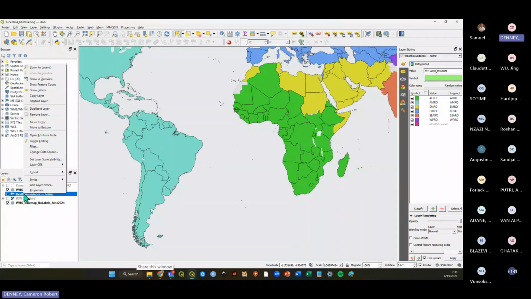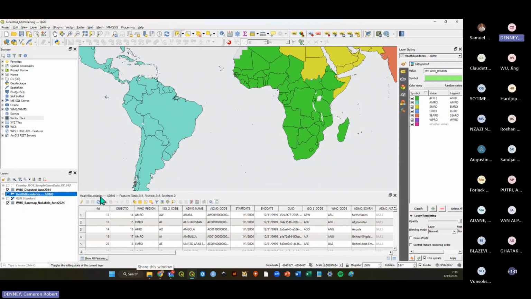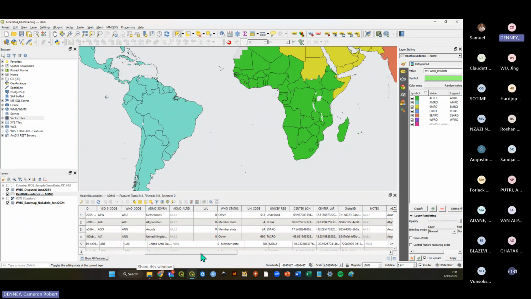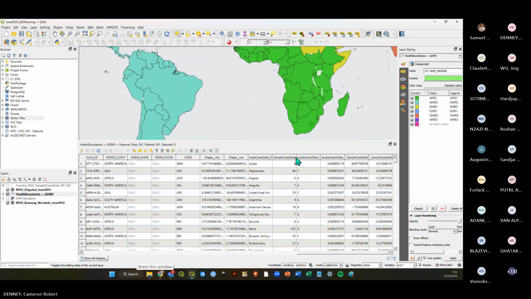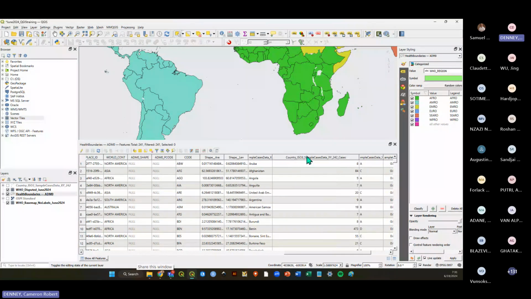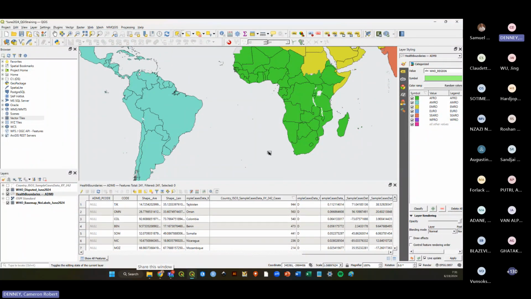Okay, so let's check out if this join worked. We can open the attribute table for our admin 0, our health boundaries. We can scroll all the way to the right, and hopefully we have now these new columns, these new fields added to our attribute table, including this one, cases. So this is great.